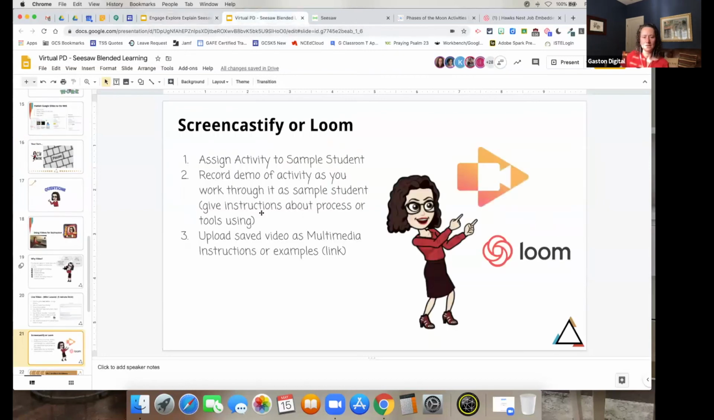All right, so guys, any other questions about this? To me, this is a game changer. Even just using the video feature inside of Seesaw to deliver a little mini lesson for your kids. So for example, I said model for your kids. Maybe you go in as sample student and model what they're supposed to do on the activity template that you give them.